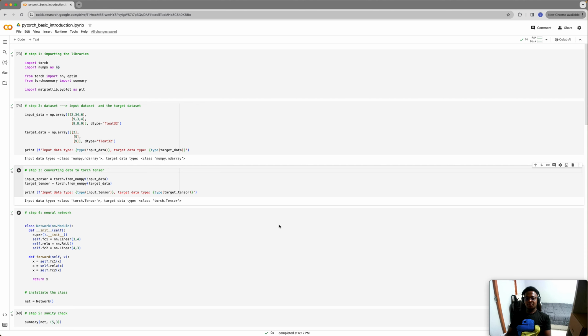Last time we focused on the basic implementation of PyTorch. In this video, we're going to focus on changing the device from CPU to GPU. To do that, you have to focus on two things. Number one is the dataset, and the second thing is the neural network. We're going to use the same script we used last time.